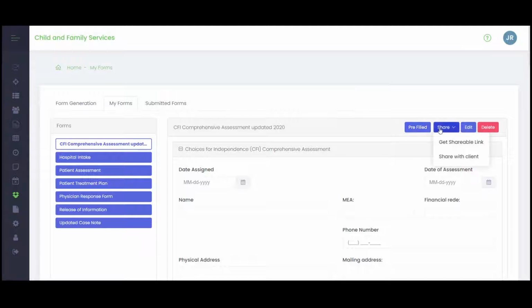You can also get the link. For example, if I wanted to embed this into a website so somebody could go to the website and fill it out. Again, the same process would occur. The system validates on the email address and routes it to their case if they exist.